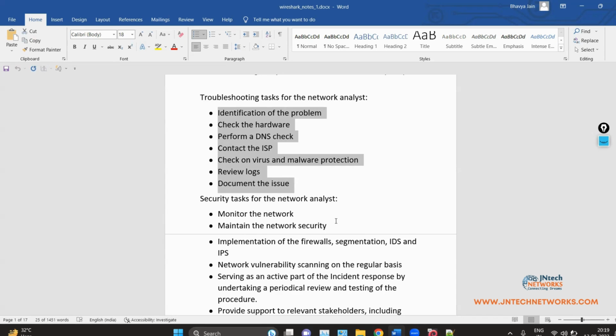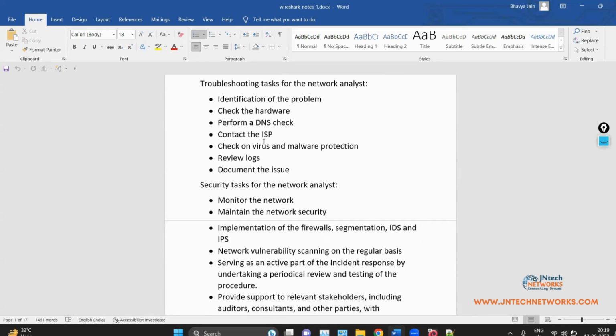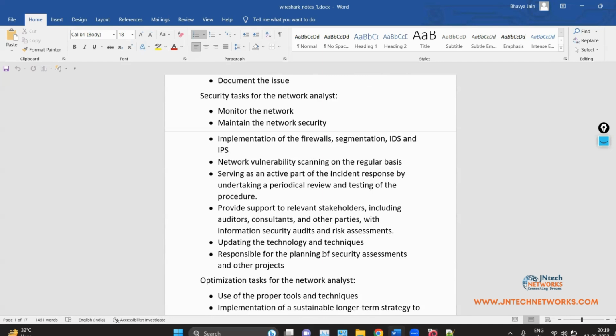Also, you can identify where the problem is arising from in Wireshark. You can check whether the problem is arising from the server side. Is it a server problem, or is the delay caused by my system only, or is it an application delay? So you can figure out these parts. Then we have security tasks for the network analyst. So what are the security tasks for the network analyst?